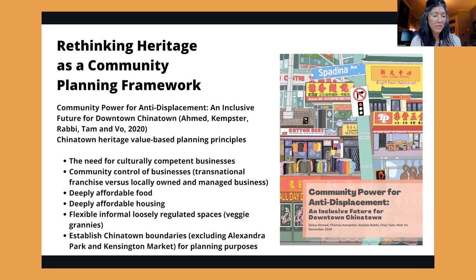They're also in need of deeply affordable food and housing, yet they may also be the boba drinkers who do not require culturally competent businesses or informally loosely regulated spaces. And many are international students from China and Asia more generally. Their relationship to Chinatown is worth taking seriously when thinking about heritage within a context of ongoing diasporic movements. So what will the future of Chinatown heritage be?